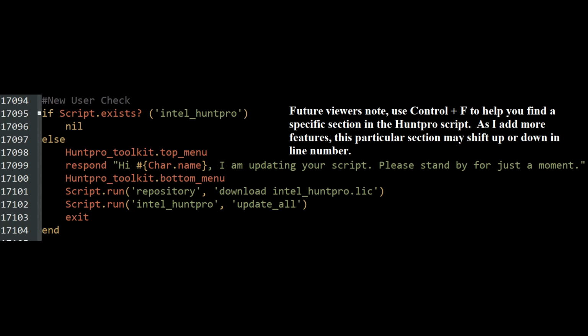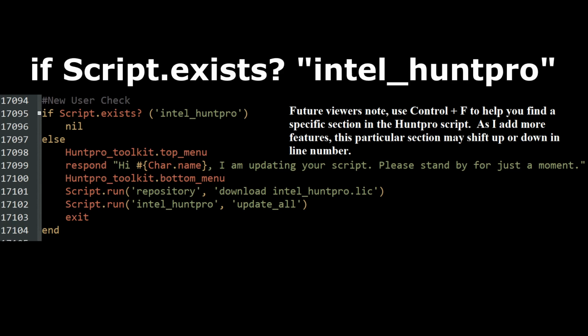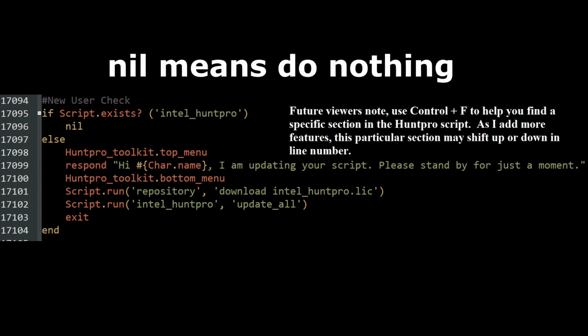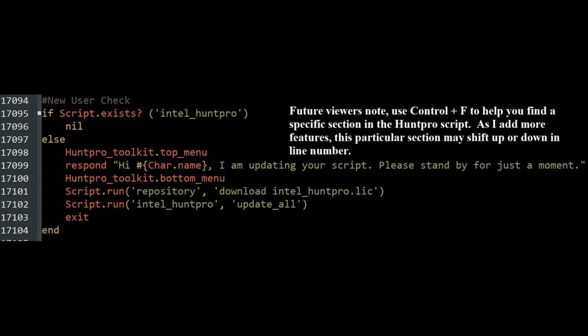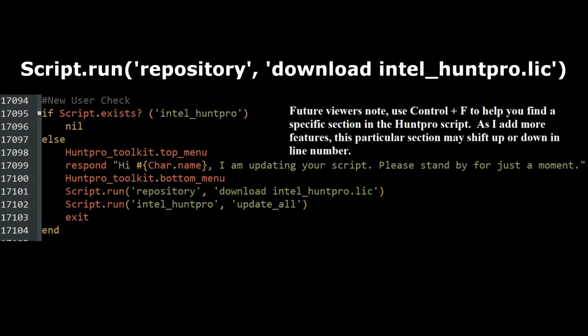But for now, let's look at what happens when someone downloads and runs Huntpro for the first time. It checks to see if Intel_Huntpro is in your scripts directory: if script.exists('Intel_Huntpro'). This can also be written as if script.exists("Intel_Huntpro"). So if that script exists, nil, which means do nothing, else, run the script repository and download the script named Intel_Huntpro.